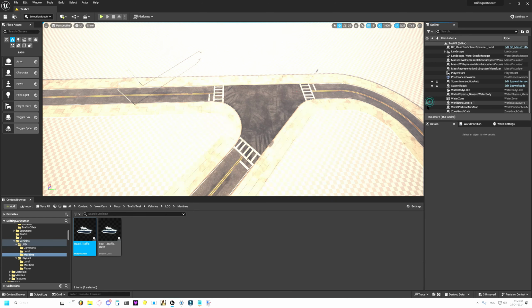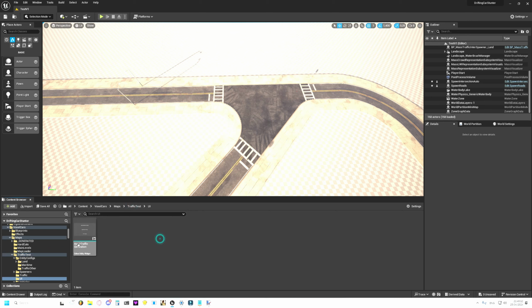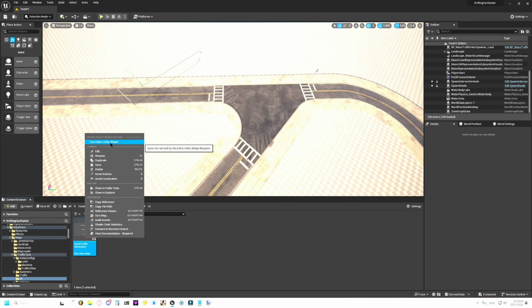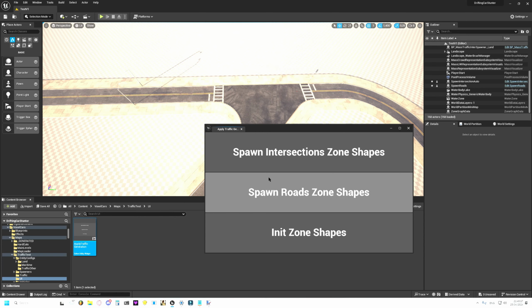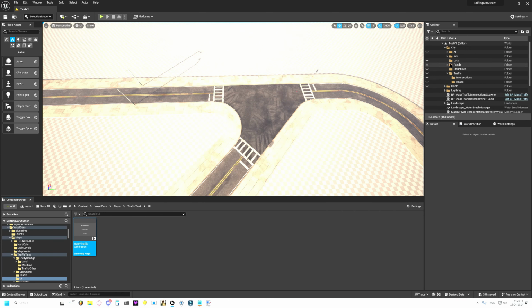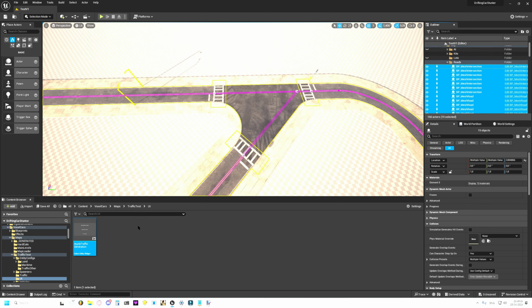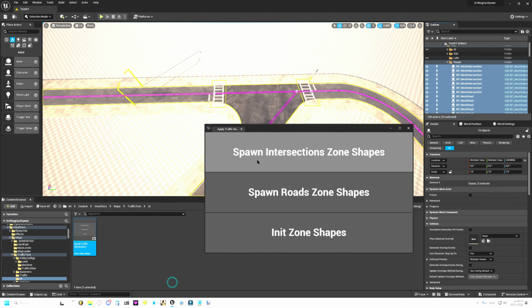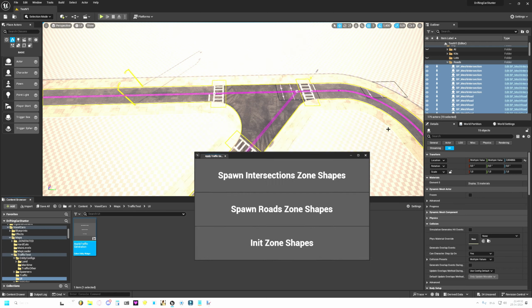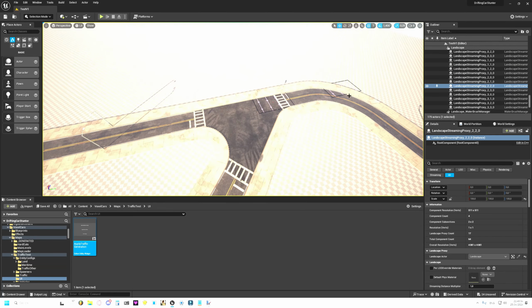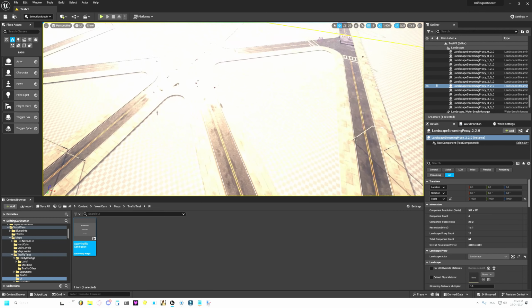Okay, so we close that and we go simply to the blueprints I gave you. You have UI, and we're gonna right click, run utility editor widget. Then we're gonna select all our roads plus intersections. You can do that in one go. Select spawn intersections zone shape and spawn roads zone shape. This is going to make some zone shapes which are of course not usable for now.